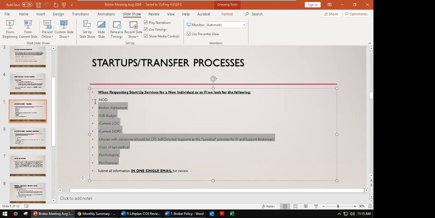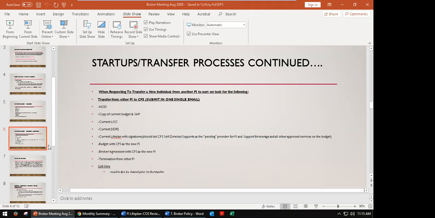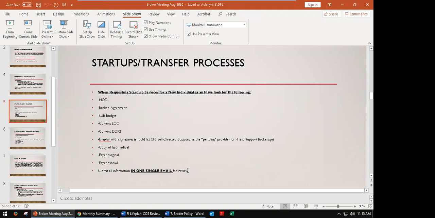Okay. Same process, well, I shouldn't say same process for transfers. For transfers, we're going to ask for similar documents with an additional step. I'll get there. But what's more important, and this is what I want to emphasize to everyone, as the broker, when you're requesting any kind of startup or transferring an individual to RFI, you would be the one responsible for submitting the requested documents in one single email.